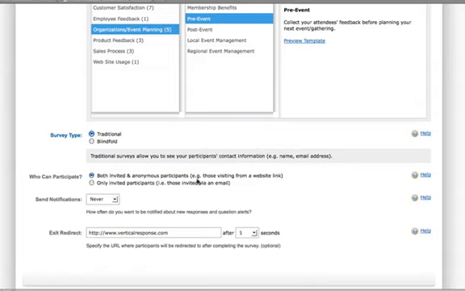So as long as you've set up your survey as traditional, at the end of the survey they can enter their name and email address, and you can collect that information. You'll be able to see who is answering from your website. The other option is only invited participants. So these would only be people who you sent an email to through your VerticalResponse account.